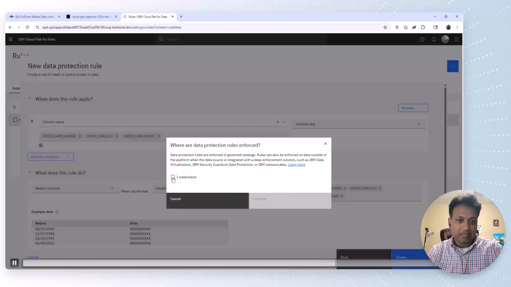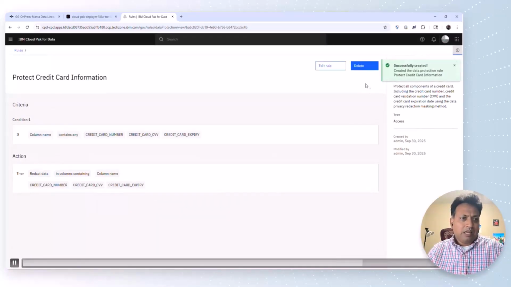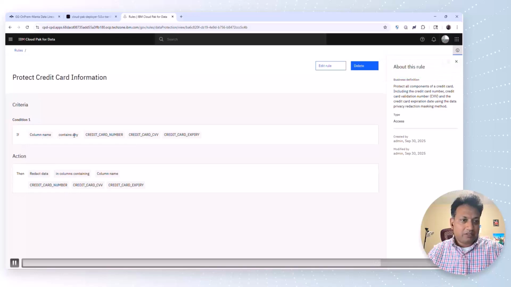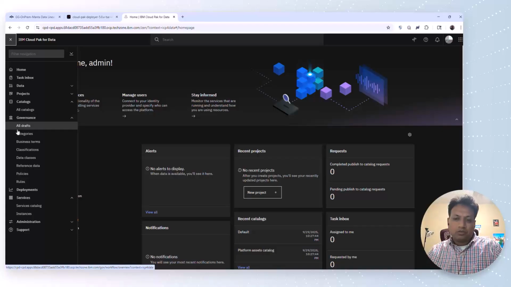Click on I understand, because these rules will be enforced as soon as you start adding the data assets. Click on continue. Once the rule gets successfully created, you will see the rule definition here. If it contains column names with this, then you will see the data will be redacted automatically. So click on rules. This is the rule that got added successfully, and also published successfully.